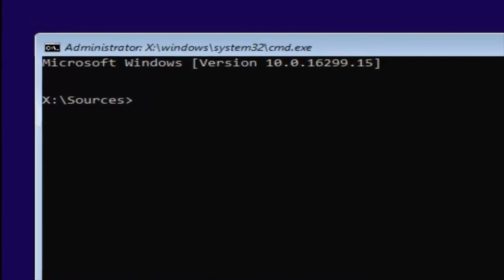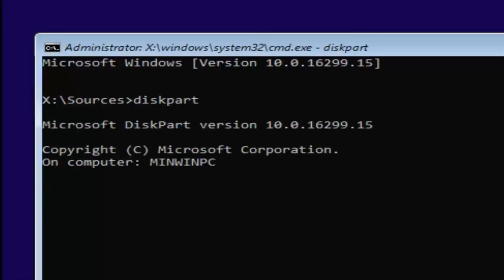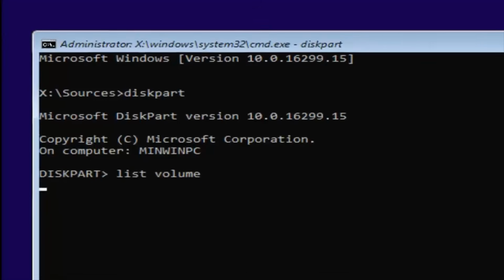Now you want to type in diskpart, one word, and keep in mind disk is spelled with a K. Once you're done doing that, hit enter. If you did it correctly, it should say Microsoft DiskPart version, and then whatever, it doesn't really matter too much. Then you want to type in list volume, two words, L-I-S-T, space, volume. Once you're done doing that, hit enter.